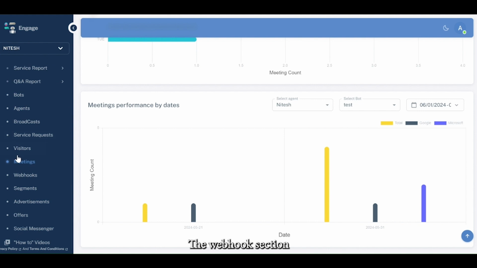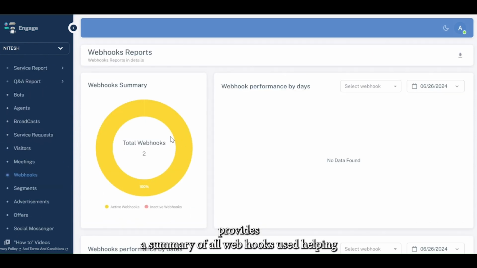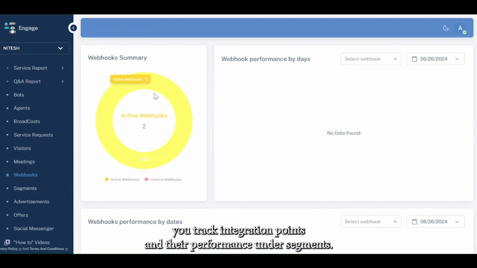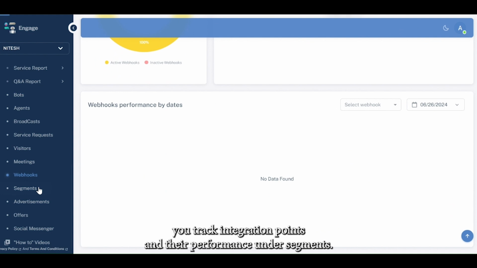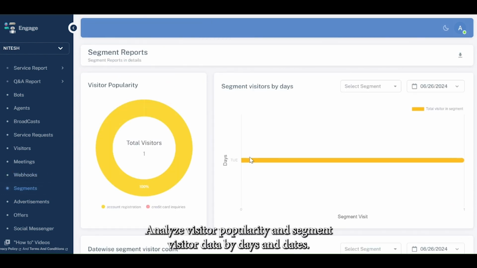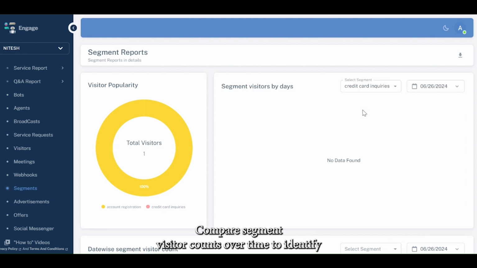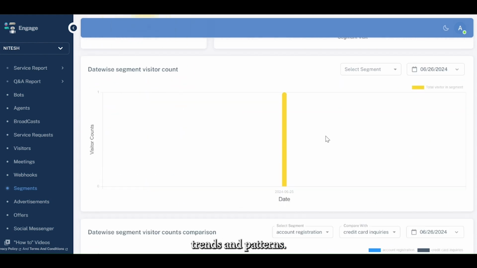The Webhooks section provides a summary of all webhooks used, helping you track integration points and their performance. Under Segments, analyze visitor popularity and segment visitor data by days and dates. Compare segment visitor counts over time to identify trends and patterns.